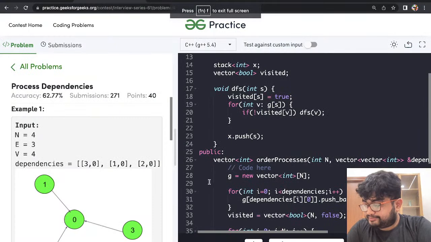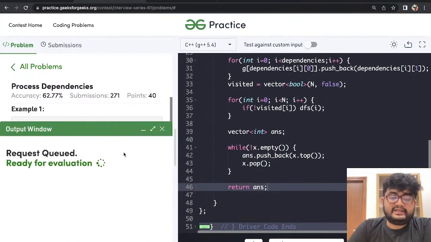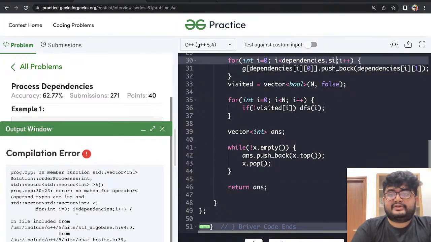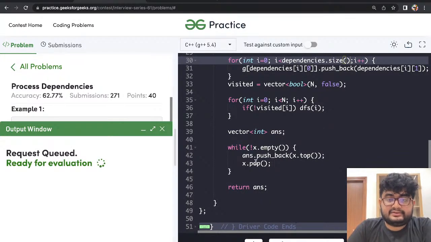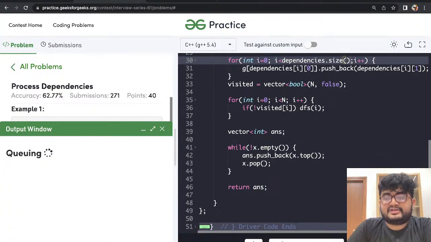So let's try to run this. I less than dependencies dot size, sorry. Okay, so this is giving 1. So let's try to submit this.